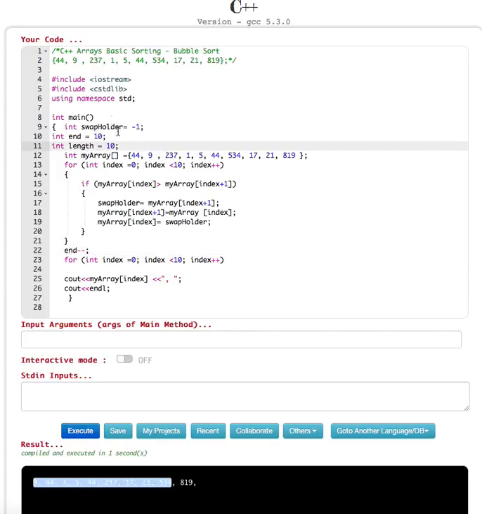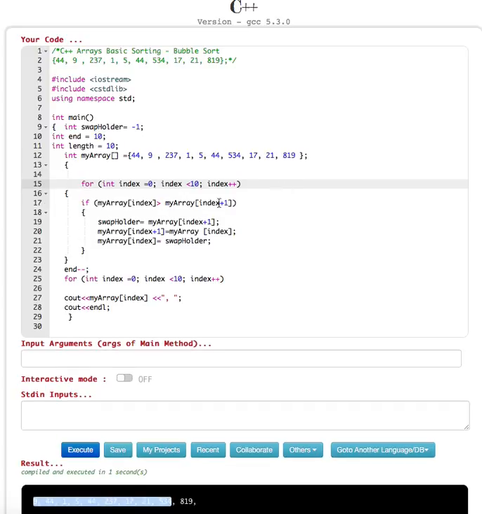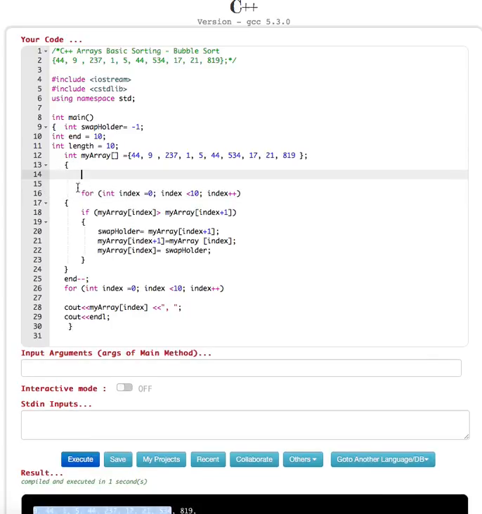To do that, we are going to create another for loop before this one. So I had to put a curly bracket right here. Okay, and I had to run before this for loop. Let's put another one.